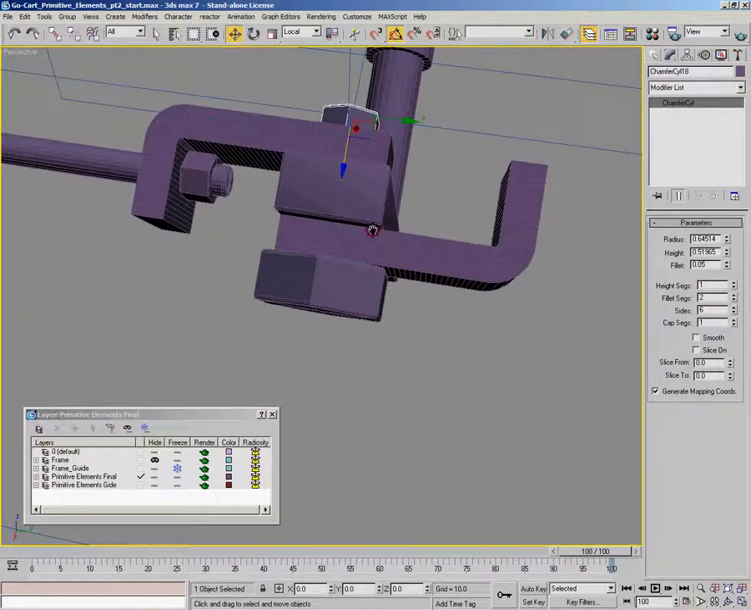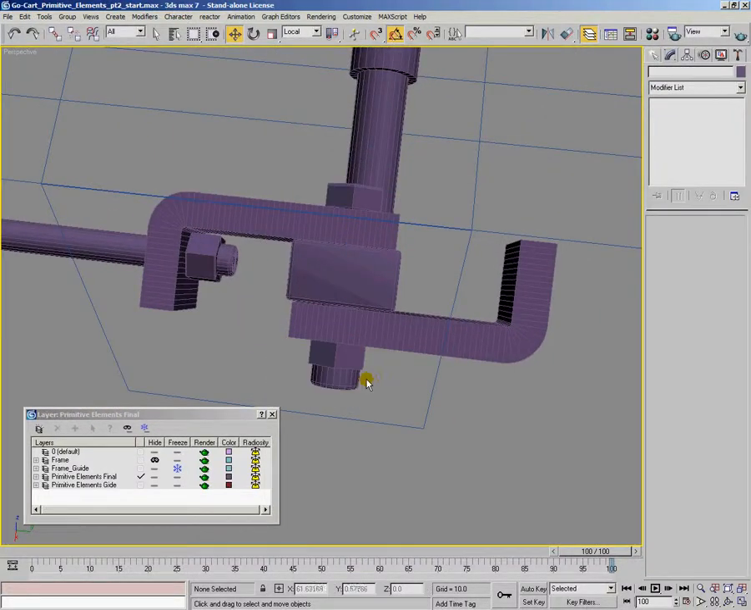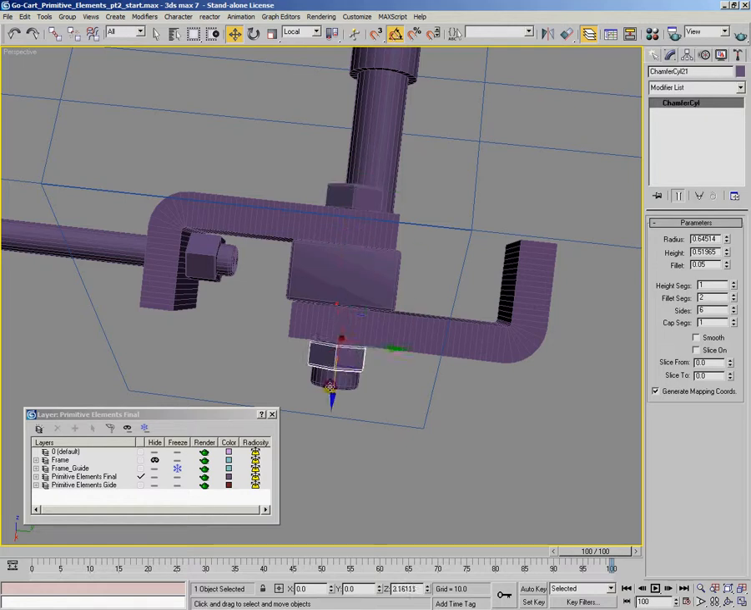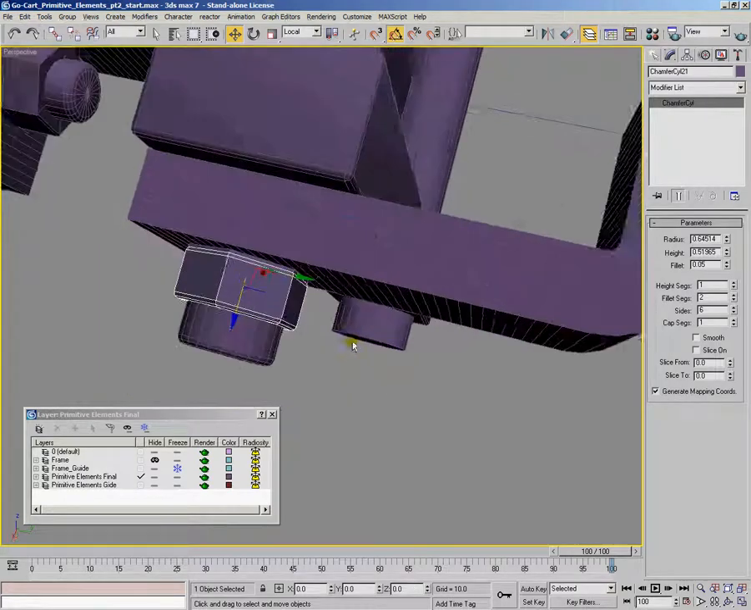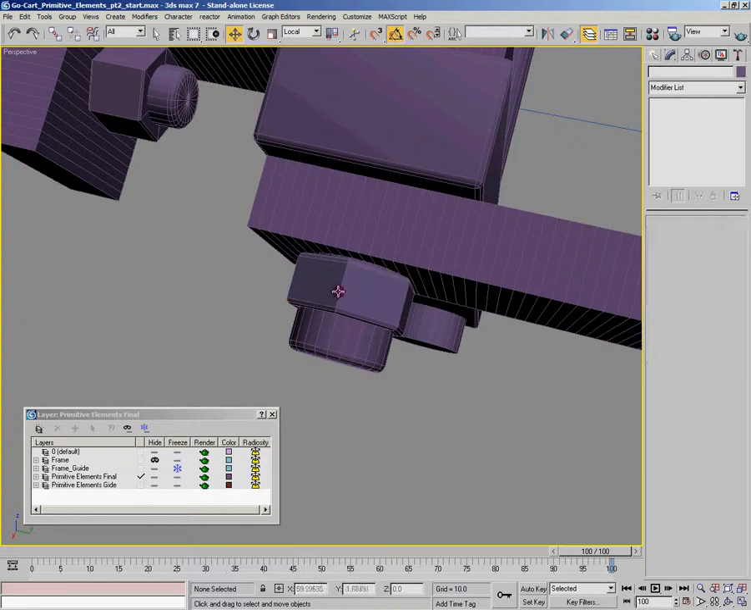fillet slightly. And we'll actually just get rid of this. Just copy this down here. Shift copy. There we are. Our work is done there. Select the original, delete that.